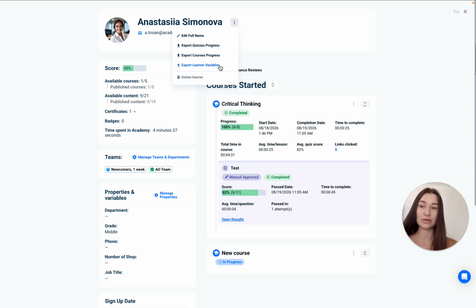From the same menu, you can also edit the learner's name and email if you are the owner of the academy, or delete the learner from the academy.